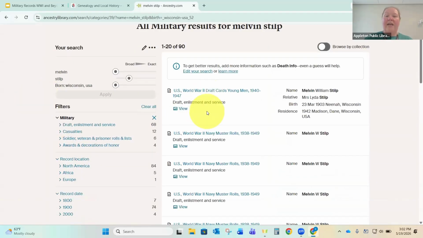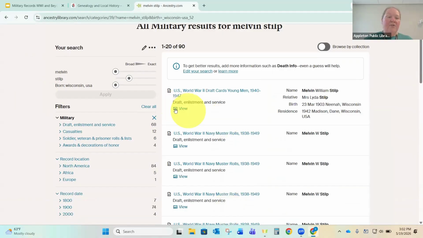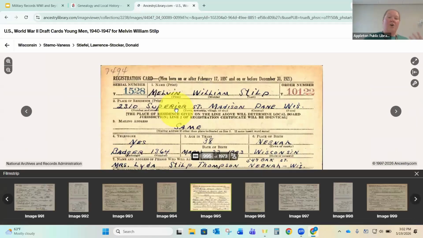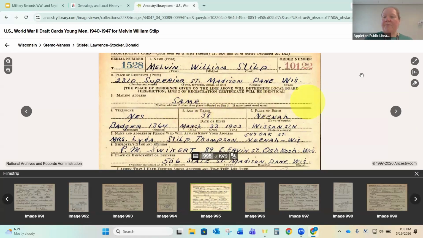So right here, I've got that World War II draft registration card. I've got some of those Navy muster rolls that we looked at earlier. Anytime you see this little View next to a little icon, that's like a little picture, that means you have an actual image you can look at. If I click on it, it brings me right into this draft registration card that I can now read through. Up here in the top corner, I can click Save and save it to my computer.